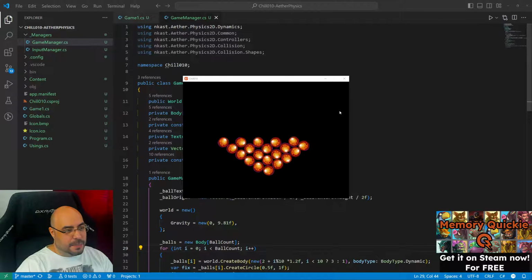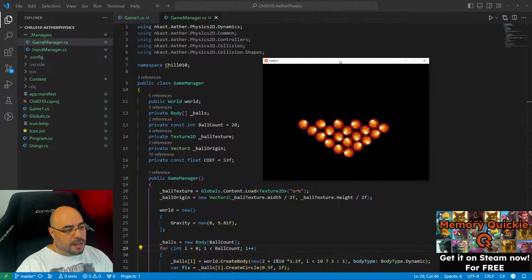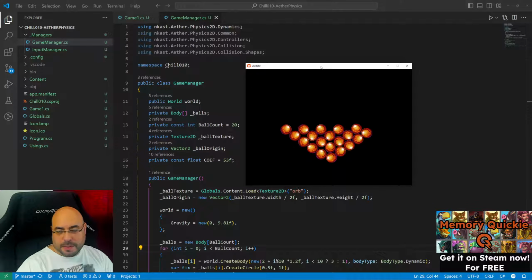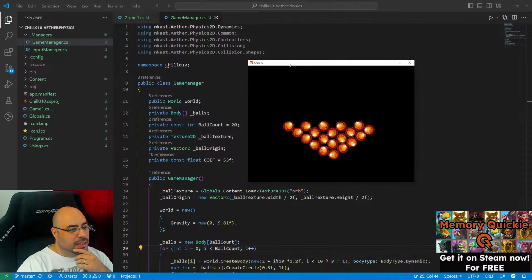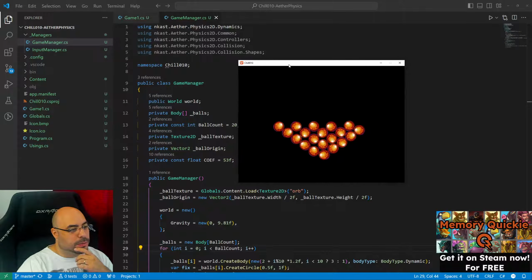Today I am exploring this Aether physics engine. I've already tried a bit. I don't know much, but that's the point of learning, right? Made this small demo with a few marbles, let's call it, and we can take a look.